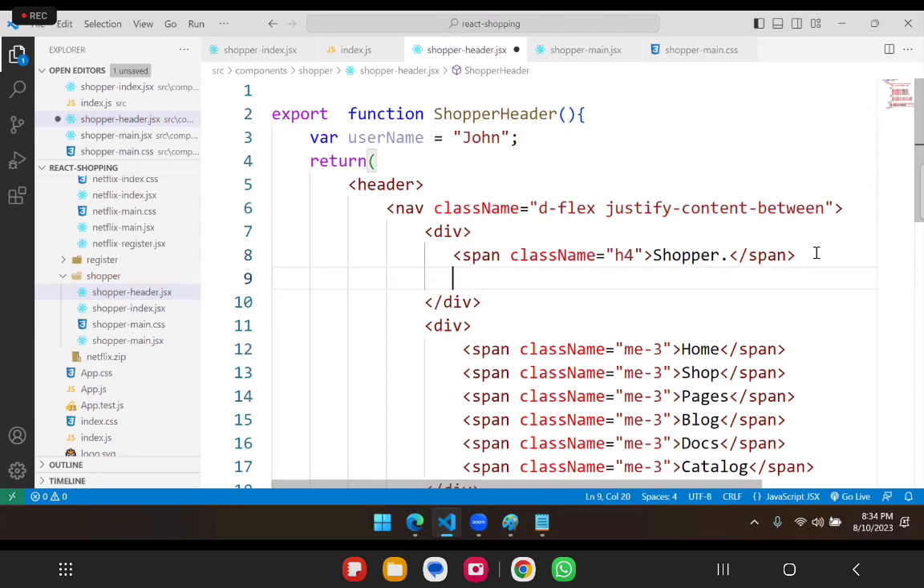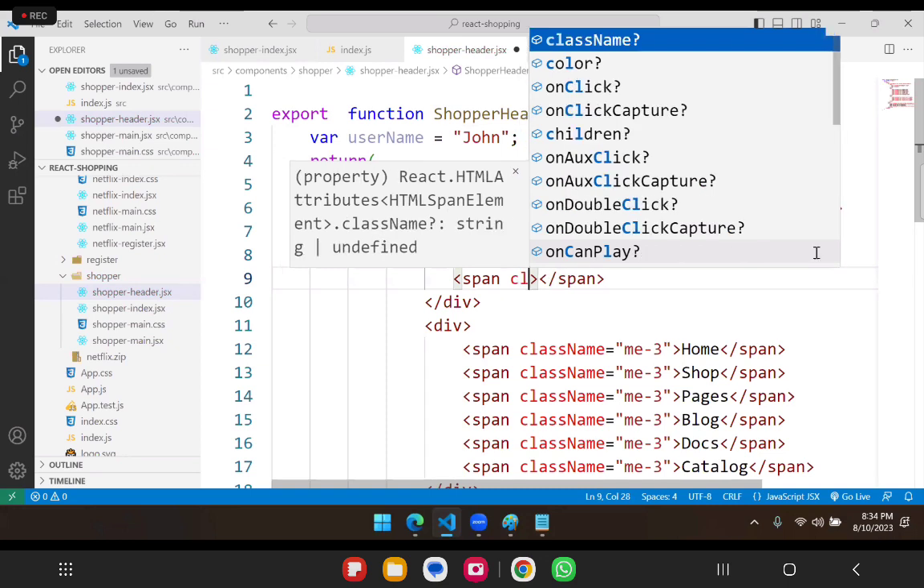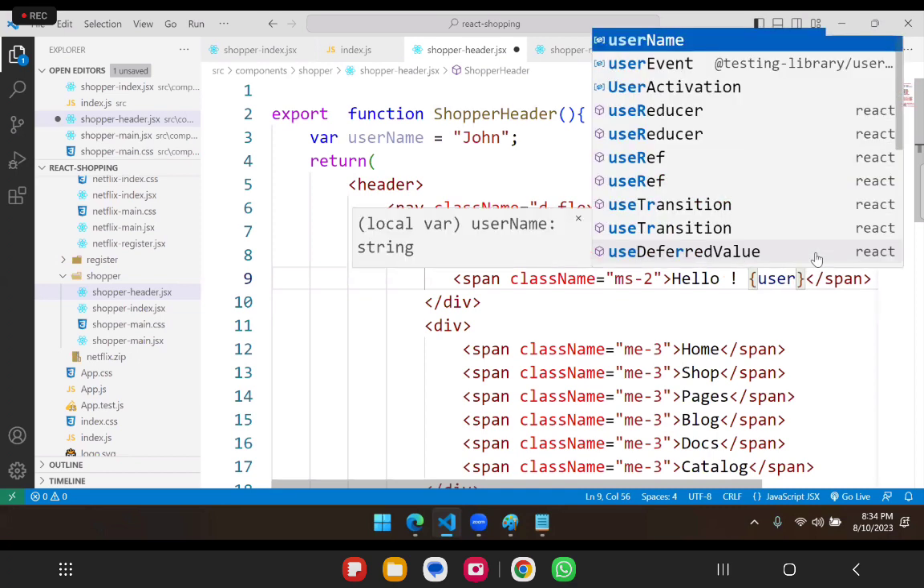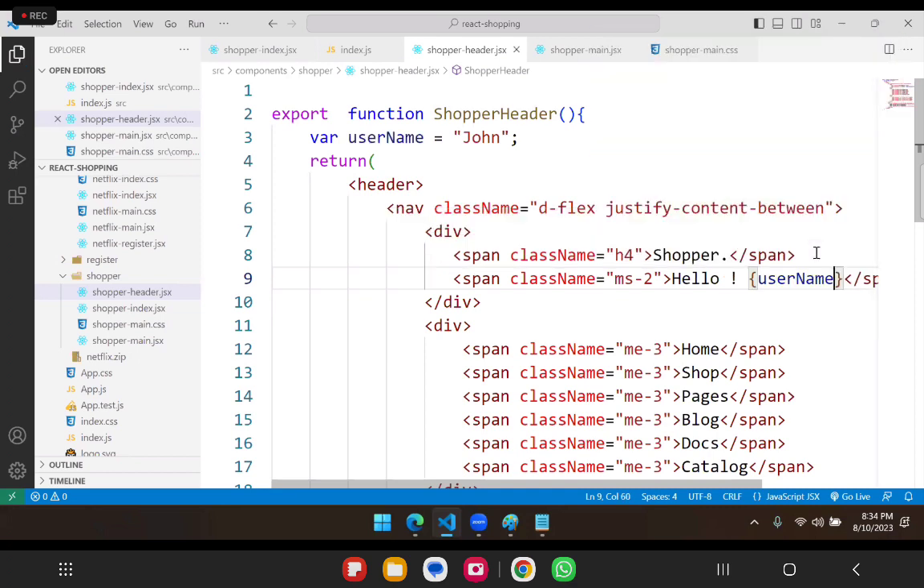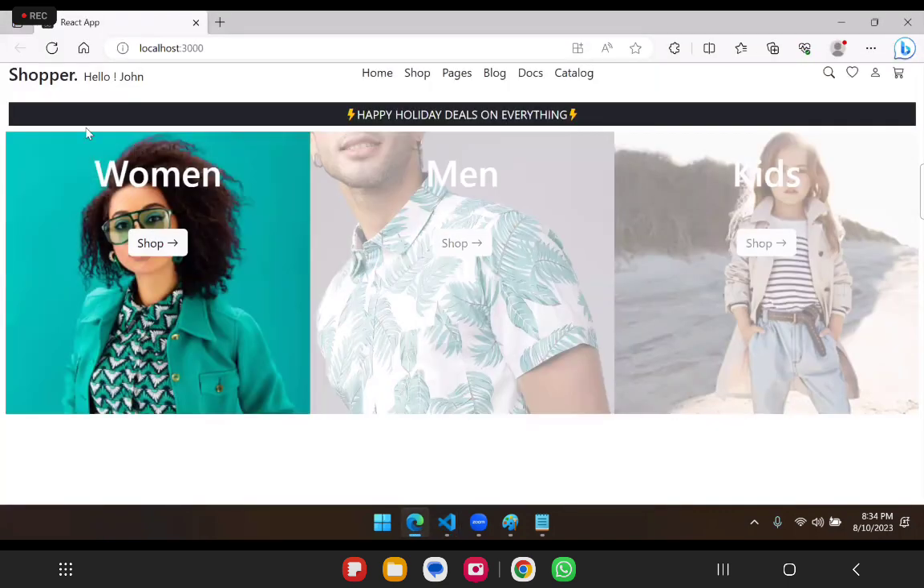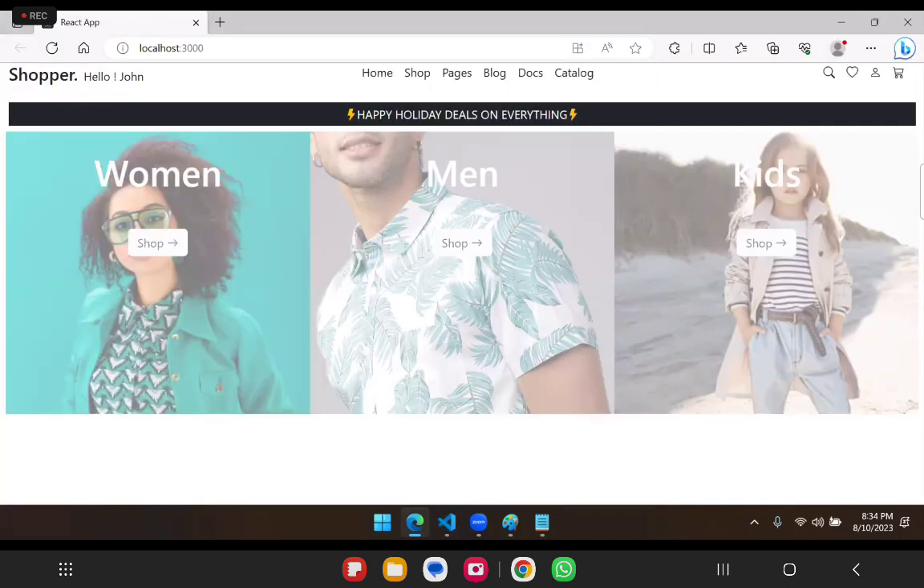Just here I will put another span. And here I will give a class, margin left 2, and here I will say hello, and I will just put a binding expression and access the username variable. And you can see that it is going to display hello John beside it. That's a very simple technique.